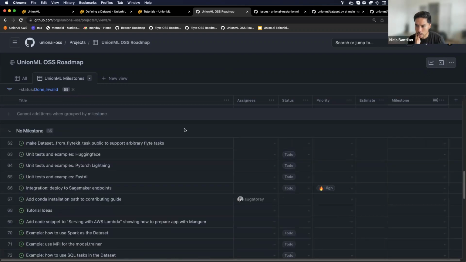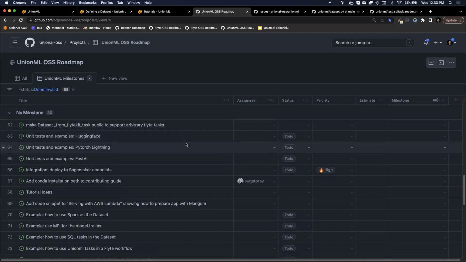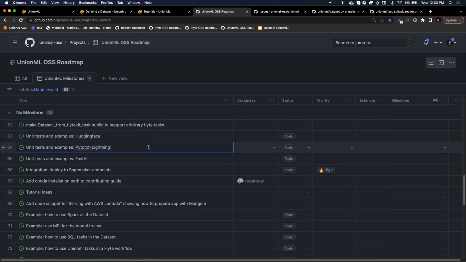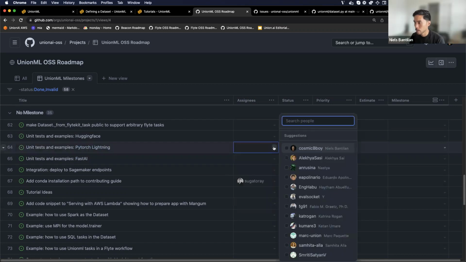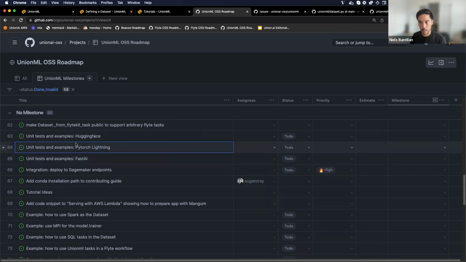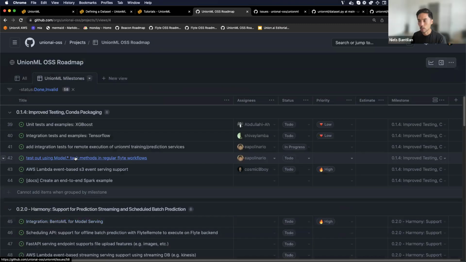Cool. Yeah, when it comes to PyTorch, it's not exactly PyTorch, but there is an issue here for PyTorch Lightning. I don't know if you want to take this task on. I will look into that. Okay. Cool. Unfortunately, there's no easy way to add people here, but as I said before, you can self-assign as well. Okay, cool.